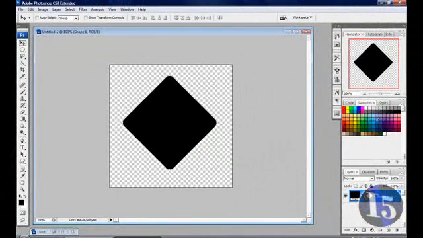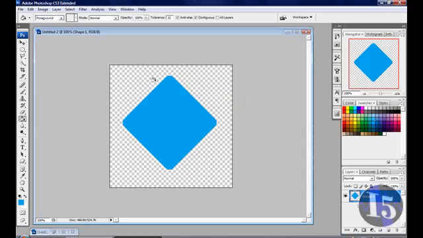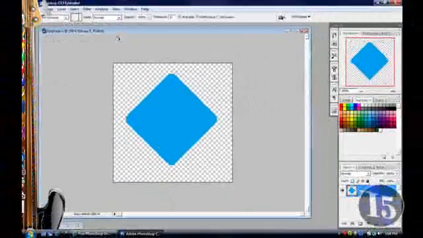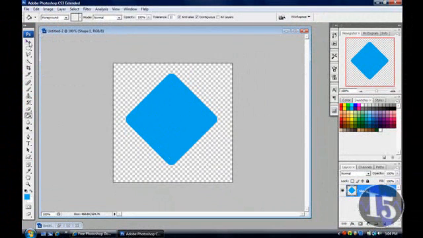Alright, so here's our little button. Let's make this a color. I'll go for light blue, and you're going to go over here and select the paint bucket. Alright, so here's our colored shape. So now we've got to add a border to it.